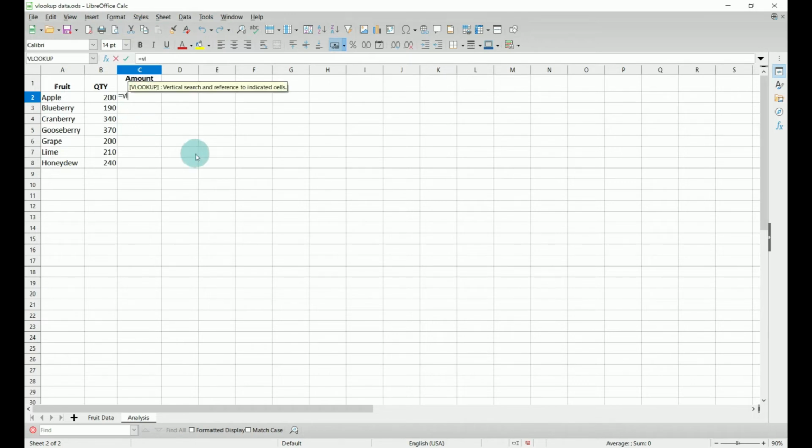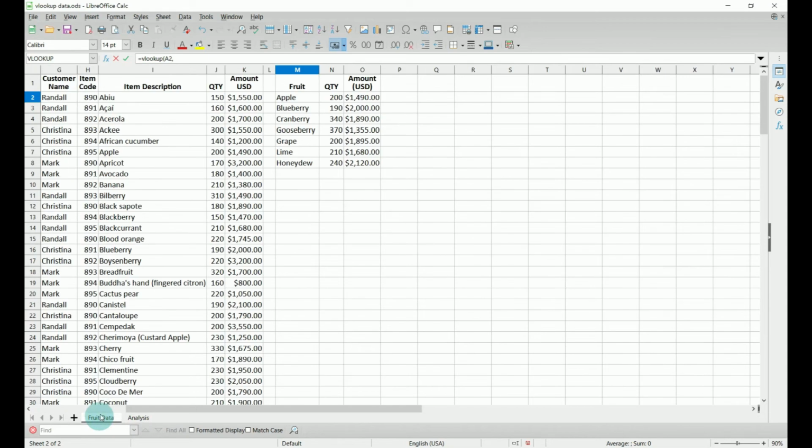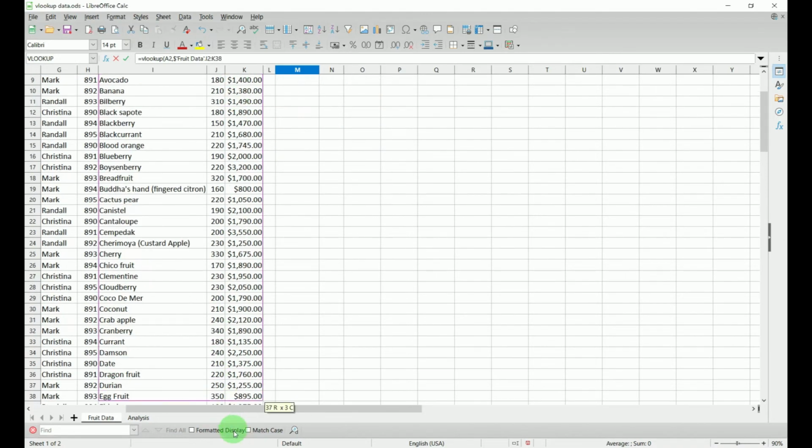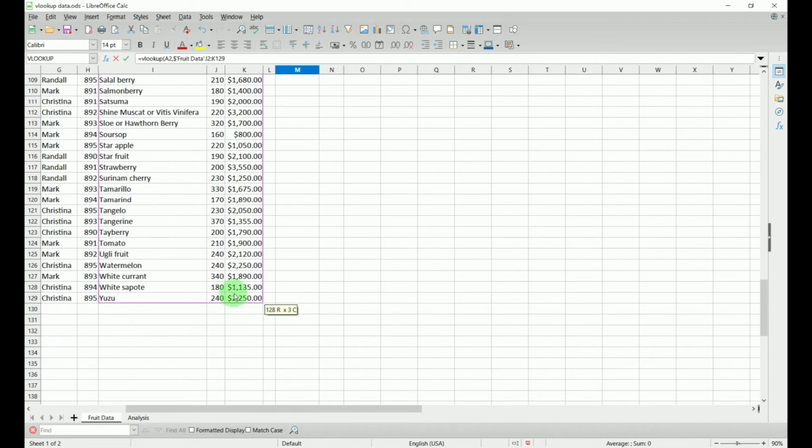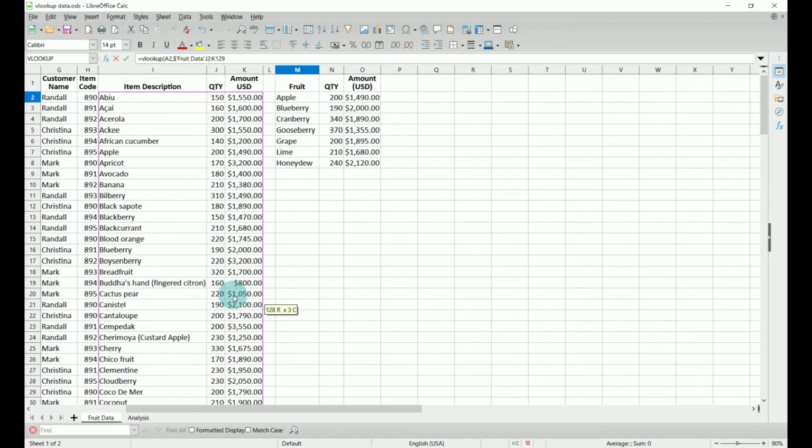So for the amount, I'm going to do this manually to show you that way. We're going to do equal VLOOKUP, open our parentheses. Our search criterion is, what are we looking for? We're looking for apple. Our array, where are we looking? Well, we're looking in fruit data. And since we want the amount and the item description, I'm going to select those three columns. Again, be sure not to select your headers. I've done that way too many times and can tell you it will not work.